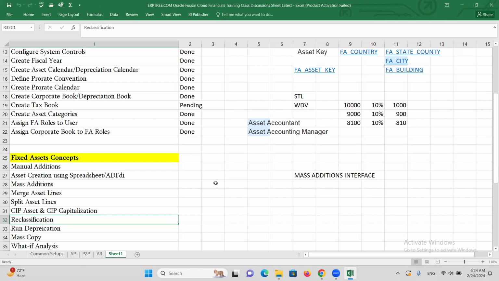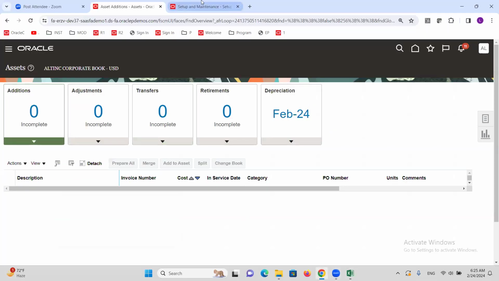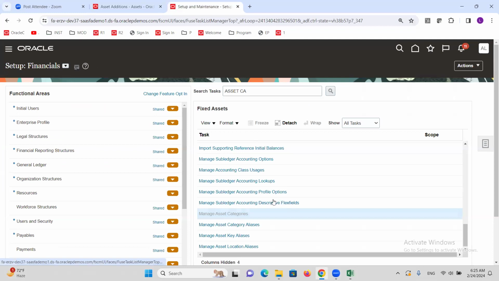So maybe by mistake you selected the wrong category and you are changing, or yes, you selected the right category, but over the period of time the buildings you are using for office purpose, you just convert into some commercial purpose or some other residential purpose. Accordingly, you have to change the category. To test this functionality, we need one more category. As of now, we have only one category. We'll go and add one more category so that we'll be able to test. So create one more asset category.